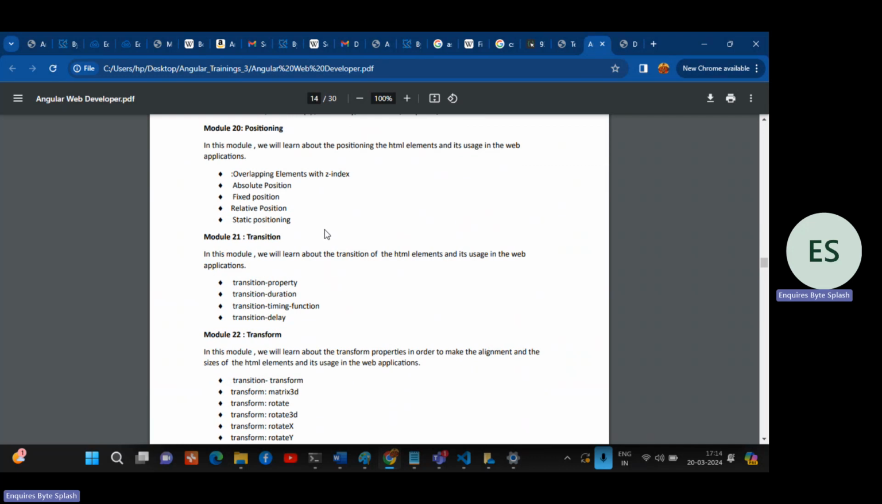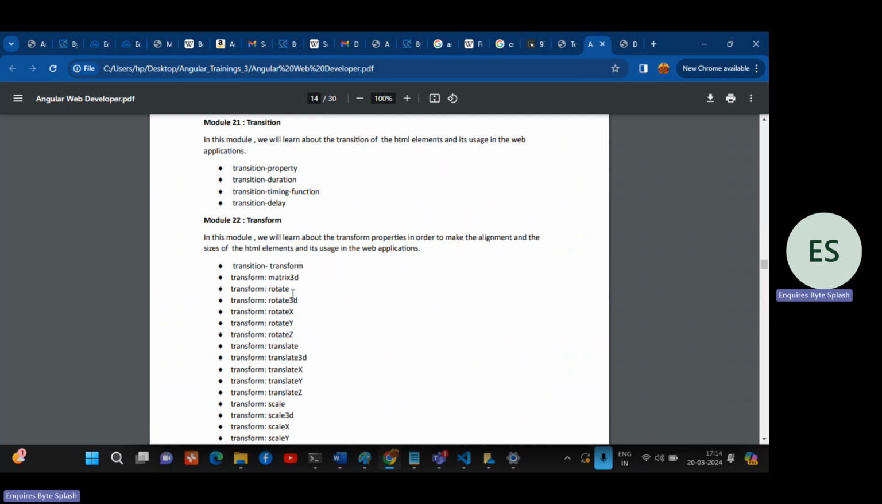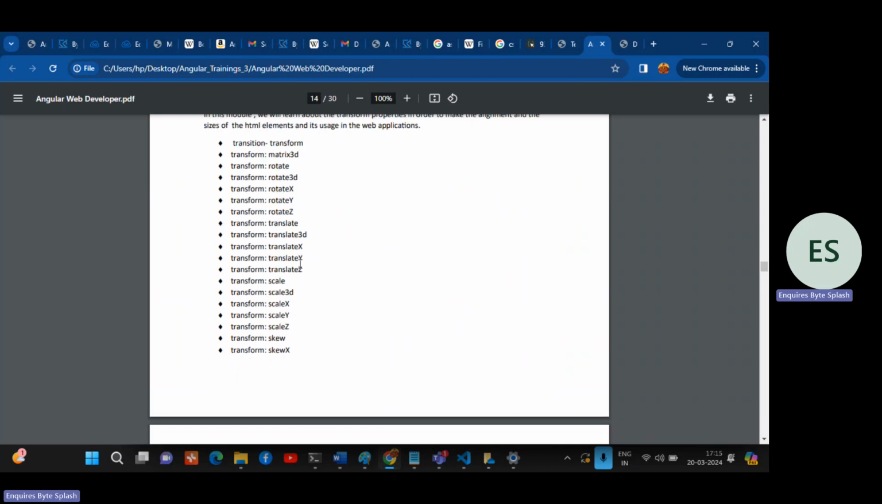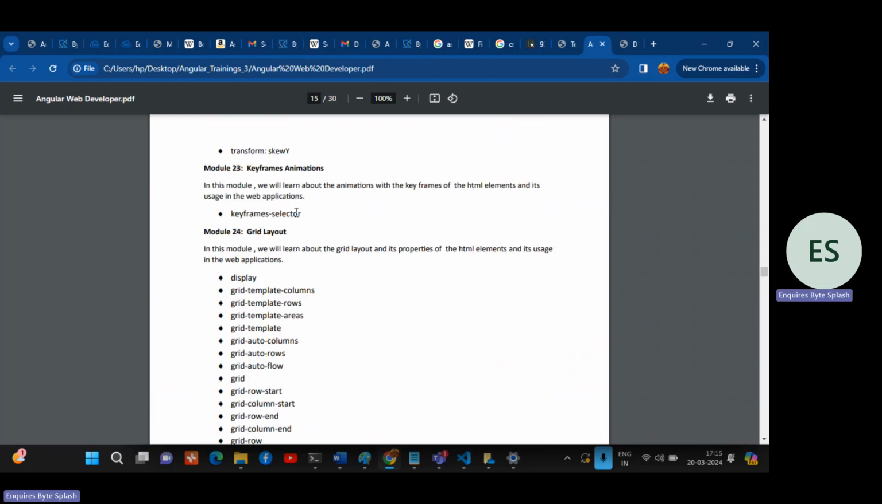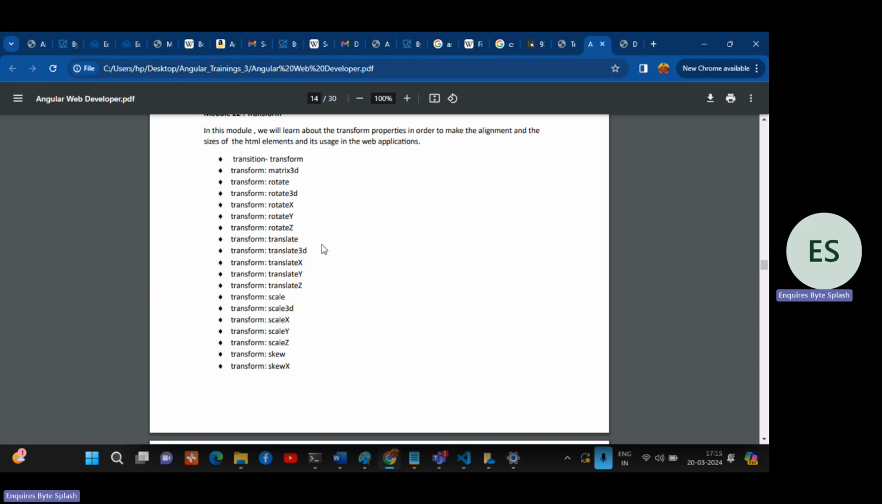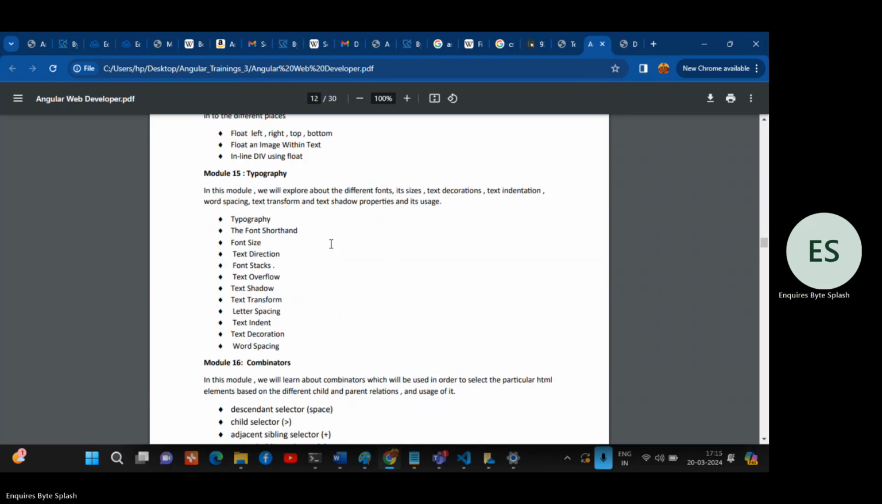We have all this, static, transition property. Till this point we will do. Check this from tomorrow, maybe the last session: transform, rotating, alignment with scaling, and keyframes. Keyframes is an animation, we'll also do that. And grid, and finally flex. We'll complete that. So we'll start with this.